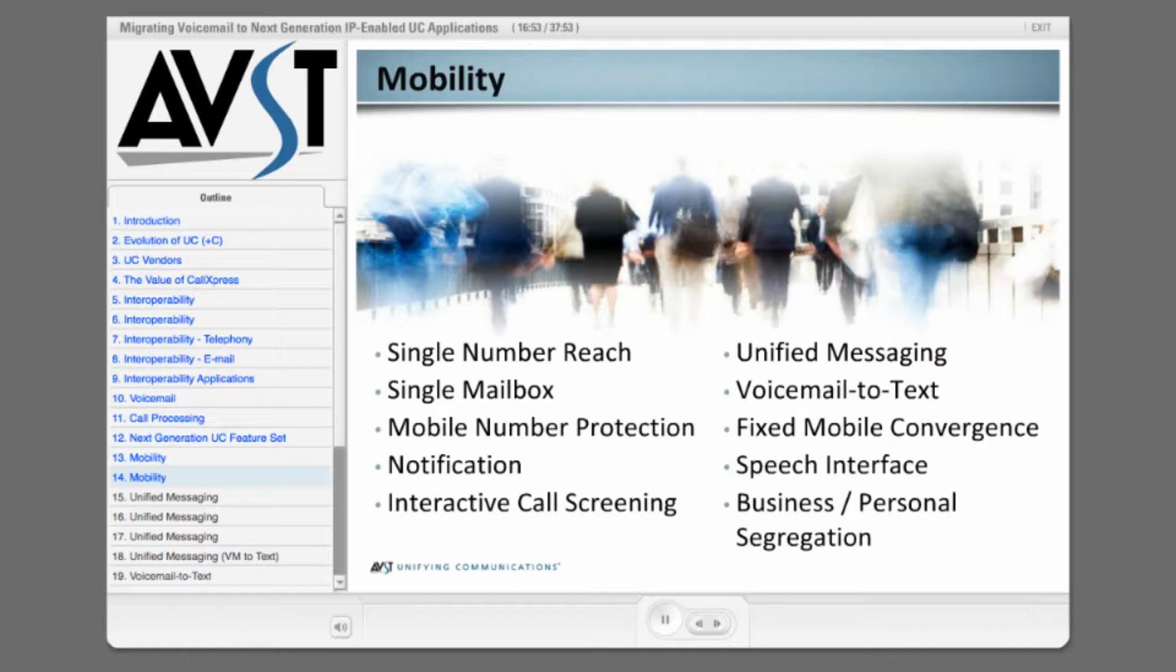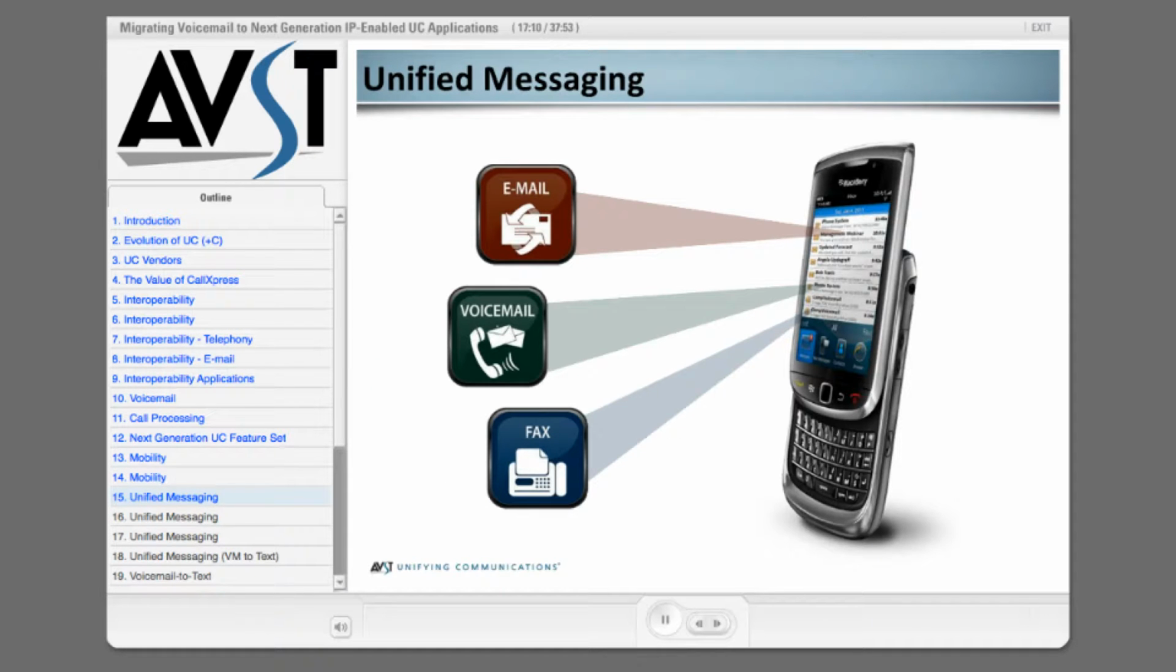So these and many other features, we'll talk about a number of these as we go through this, and touch on these and see how CallXpress can meet or exceed your requirements and expectations for your next generation unified communication messaging platform. So unified messaging is a key component of unified communications, allowing the full access to and management of all of your messages wherever you are and from whatever type of device is the most appropriate.